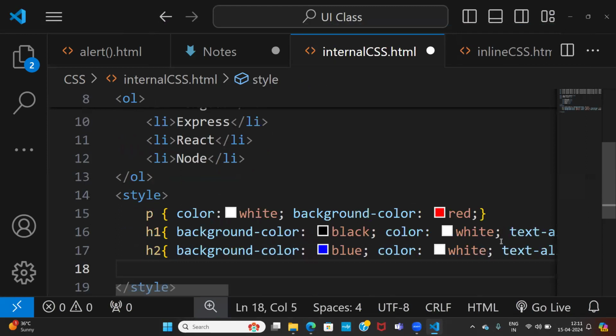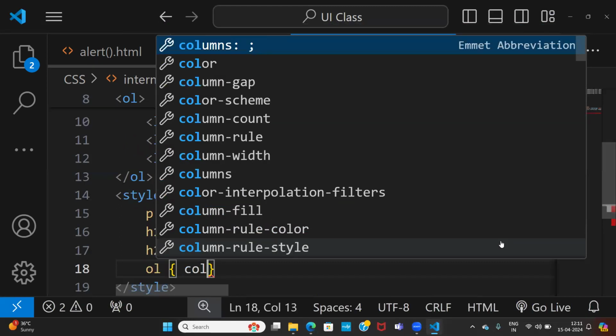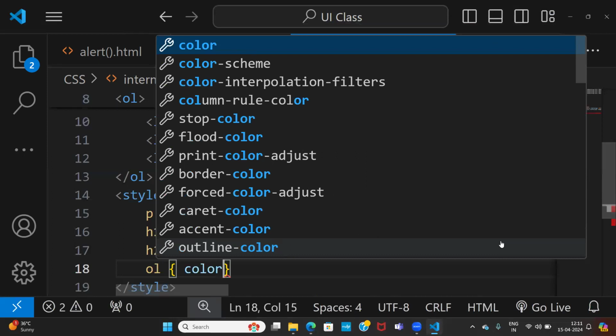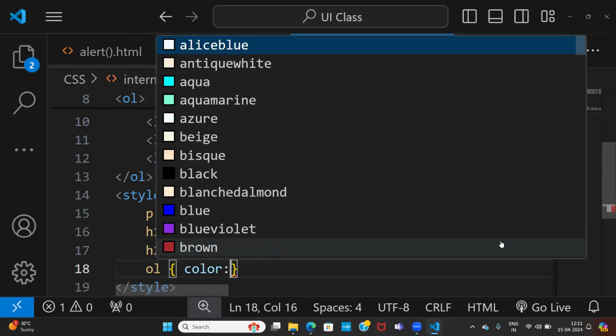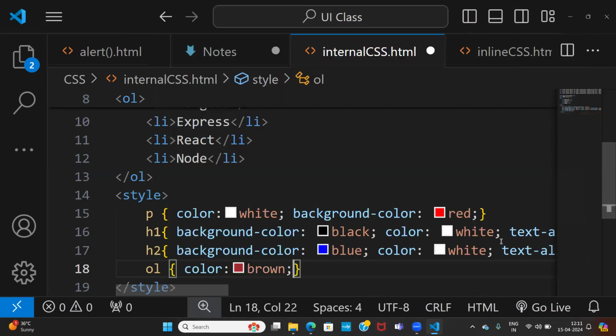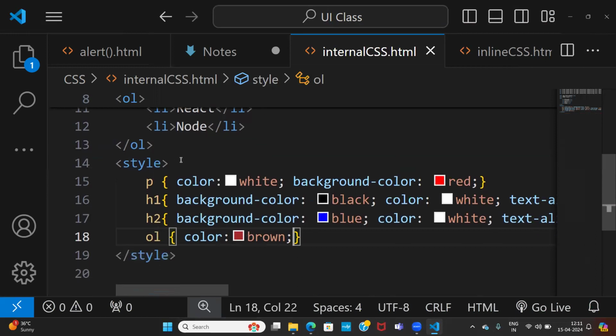Now coming to the ordered list. For the ordered list, I'm just giving the color, whatever color you want. I'm just giving brown. Now for all the elements, I want to give the same font: paragraph, H1s, H2s, OL. For everything, I want to give the same style and same font.